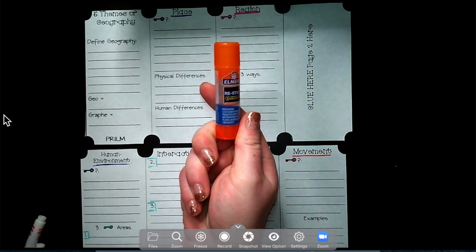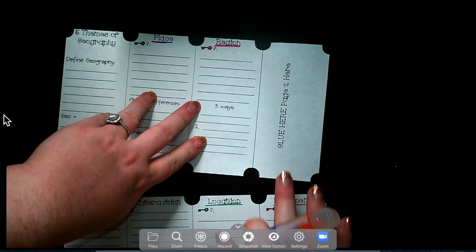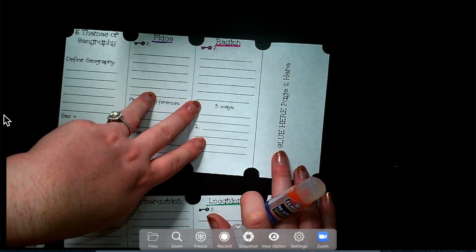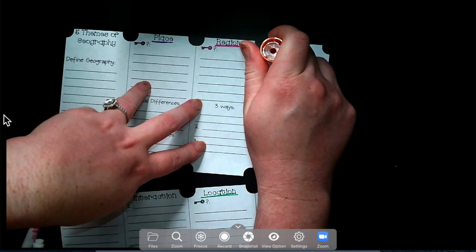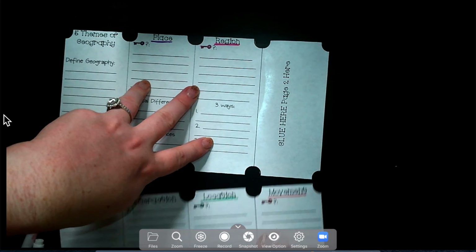Now the last or second to last thing we're going to do today is glue this all together. For this you'll need a glue stick or regular glue. I have a regular glue stick that you're going to get from Target, Walmart, CVS, your mom's office junk drawer, anywhere, okay? And where it says glue page 2 here, that's literally what you're going to do. You're just going to put glue on it.